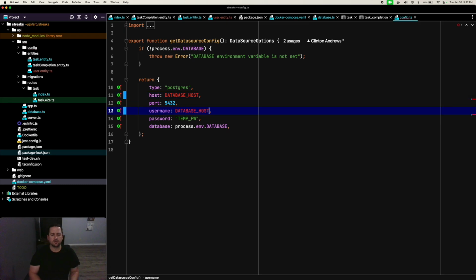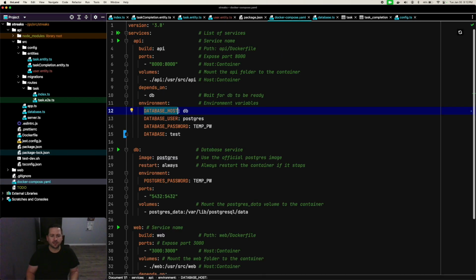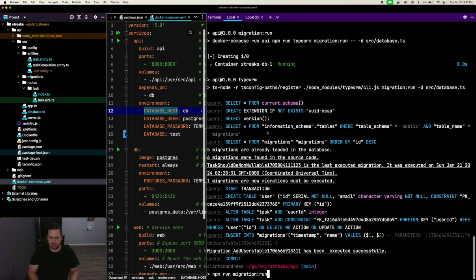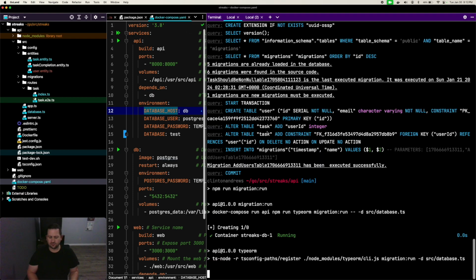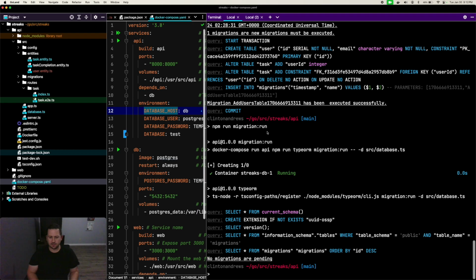Database process.env. And this guy should be database user. And this should be database password. And let's double check user password. And so we'll run this. This should still connect. That's fine.